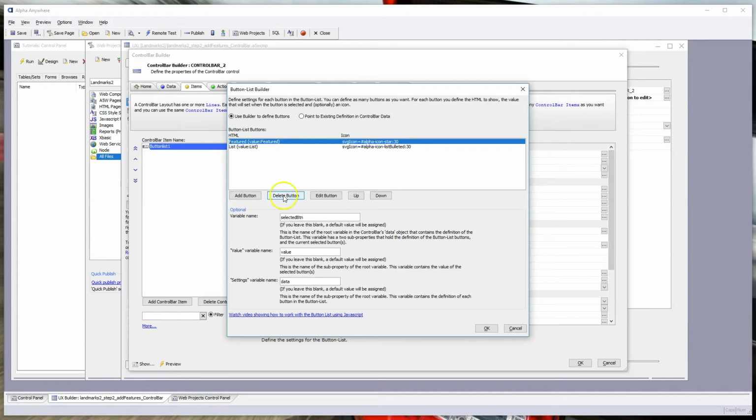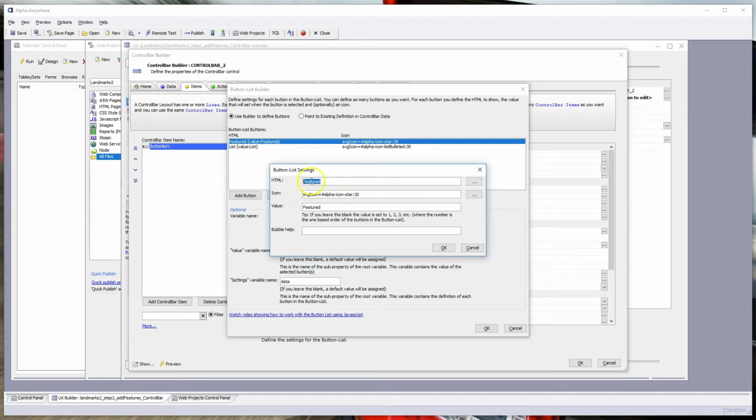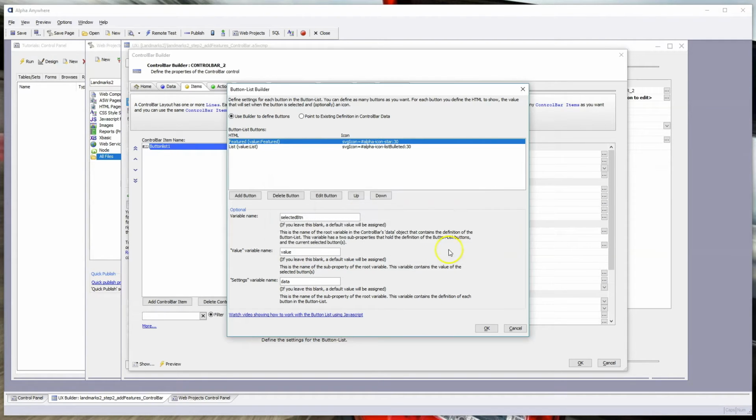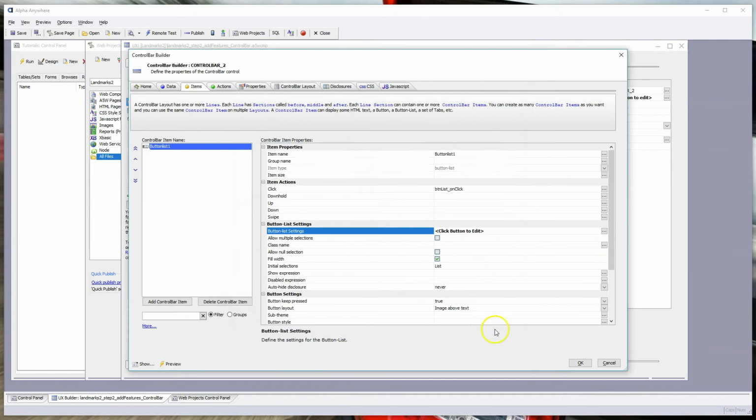We can go look at the button if you'd like. It's featured. Here's our icon, and there's our value. This value is important because it's what we're going to use to figure out which button was really clicked. So let's get rid of that and take a look at a couple of the other settings that are important.